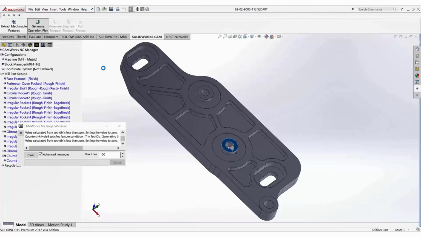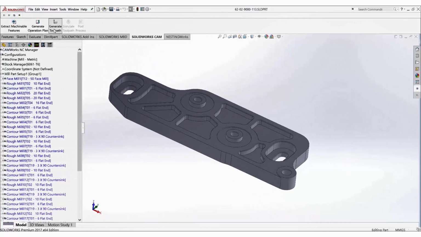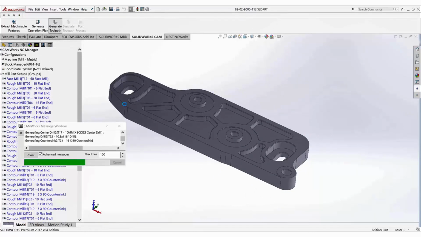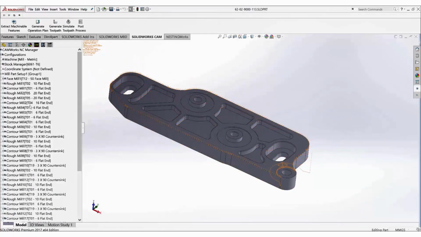At any time, additional machining operations can be manually created using SOLIDWORKS model geometry. Faces to machine and areas to avoid can be defined, eliminating the need to create additional reference geometry on the parts.